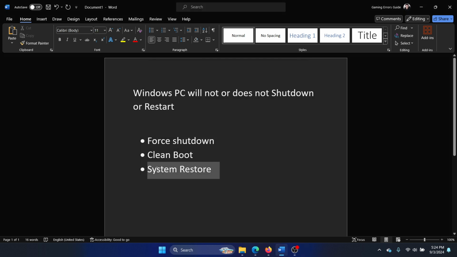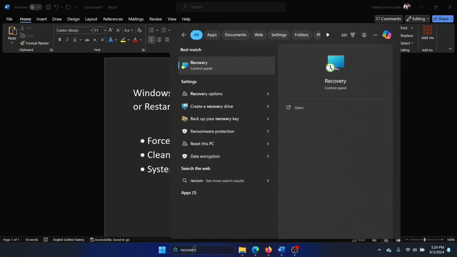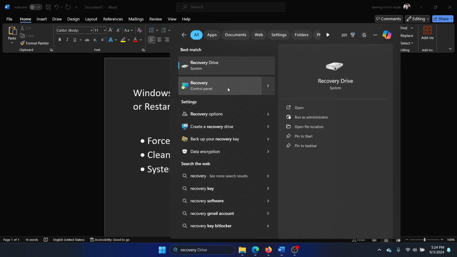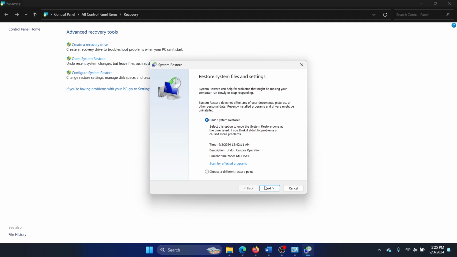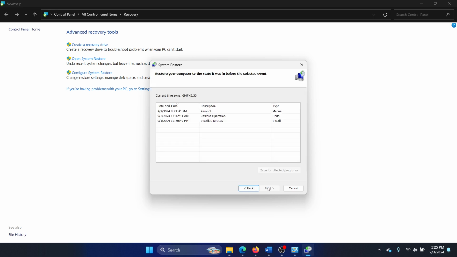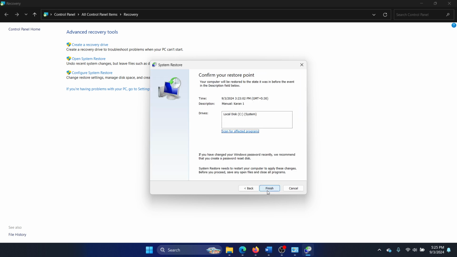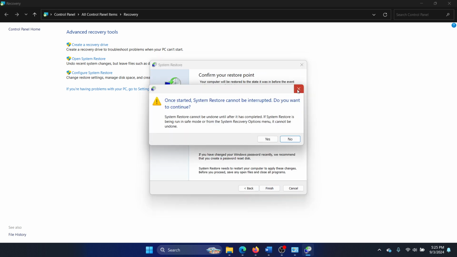And the last one is system restore. So search for recovery in the Windows search bar and click on recovery. Select open system restore. Choose a different restore point. Next, choose a restore point. Next, finish, and then click on yes.